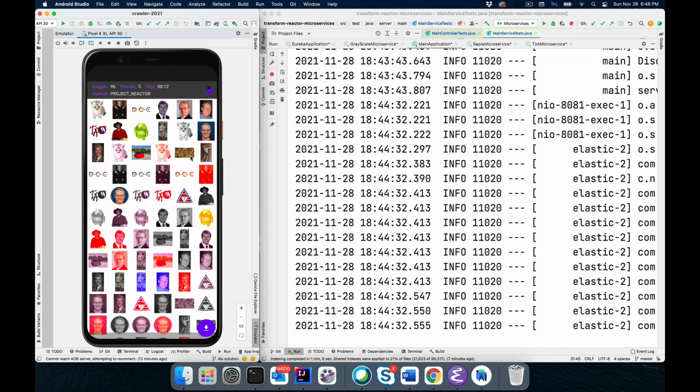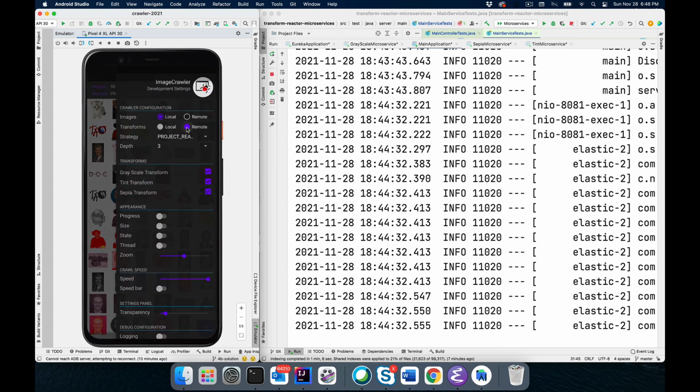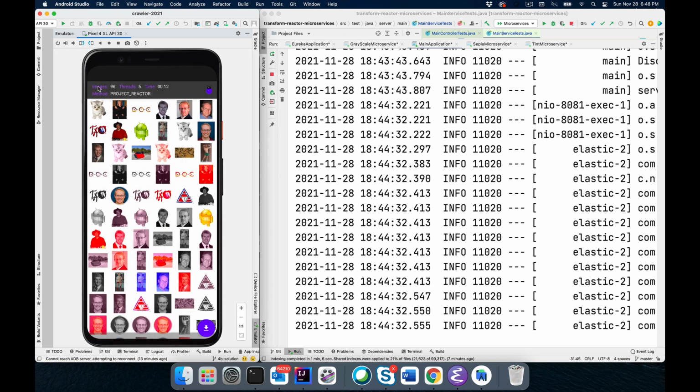If I were actually running in a real server with higher horsepower, I'd probably see a better speed up from doing things remotely versus locally. But you can see how easy it is to toggle back and forth between local and remote. So I recommend you try out the way the app works and make sure that your client can connect to the server and do the processing in the microservices.